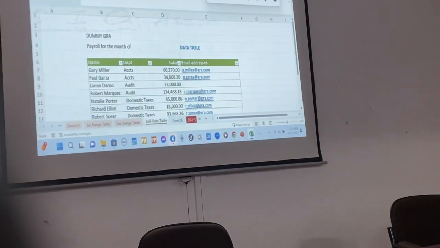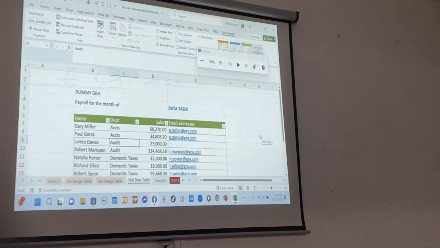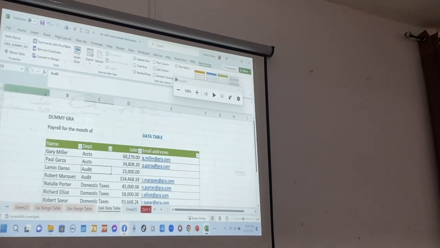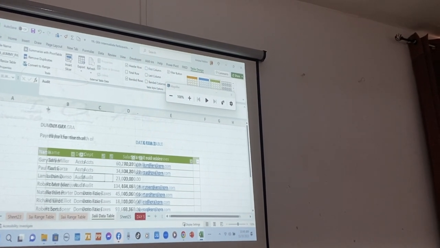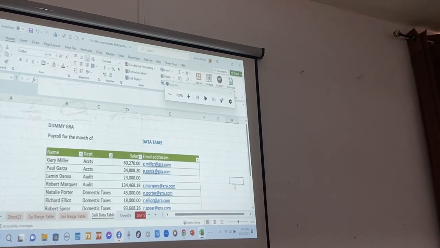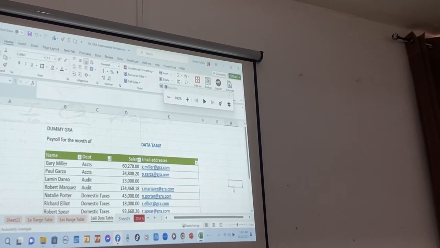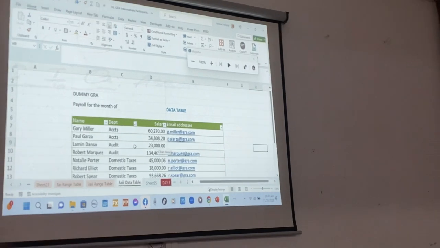The green one? Okay. Right. So we choose your favorite. Okay. So now, what should we do? Click anywhere inside the table.